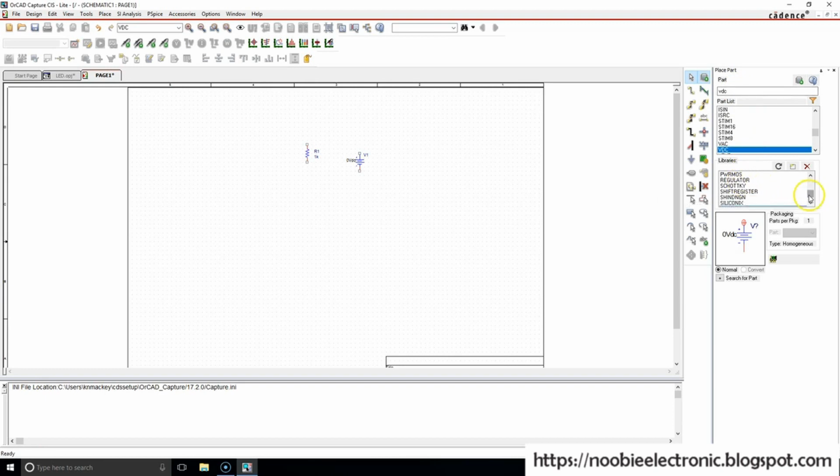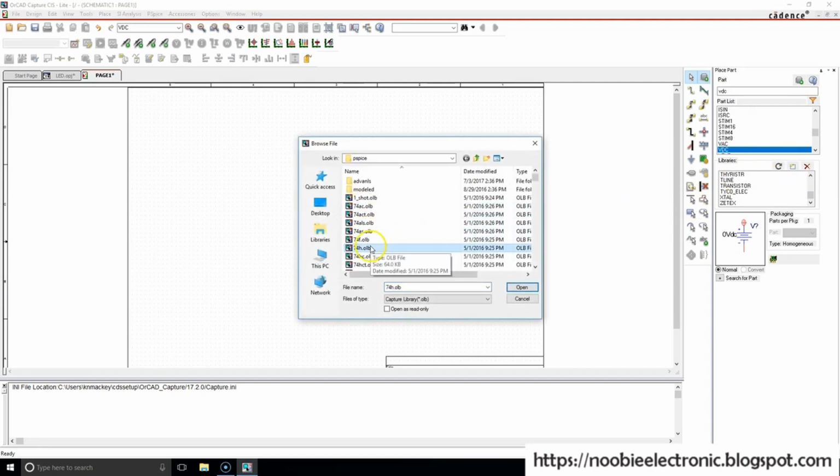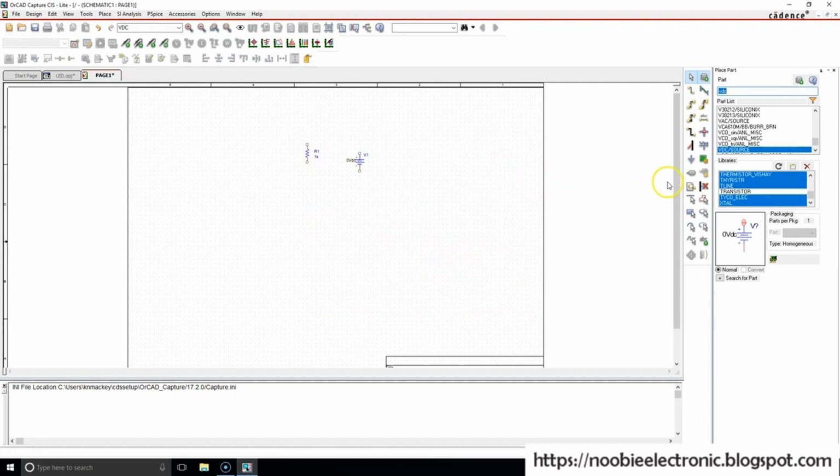So I want to just select all of these libraries that I do have. In case you don't have these, click on the Add Libraries button, click once on any one of these libraries, and hit Control A on your keyboard, and then choose Open. What this does, it adds all those libraries in that folder into this libraries section here. Sometimes they're not all selected, so just click once on one of them, then hit Control A on your keyboard to select all the libraries.